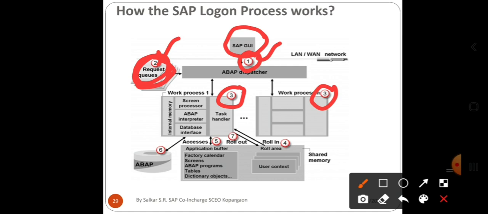So this ABAP dispatcher first identifies the type of work process. This work process is then carried out as per the request of the user, or when the user assigns a particular work on the SAP Logon GUI. Dialog work process, background work process, update work process, these are the work processes which are carried out in the SAP Logon.